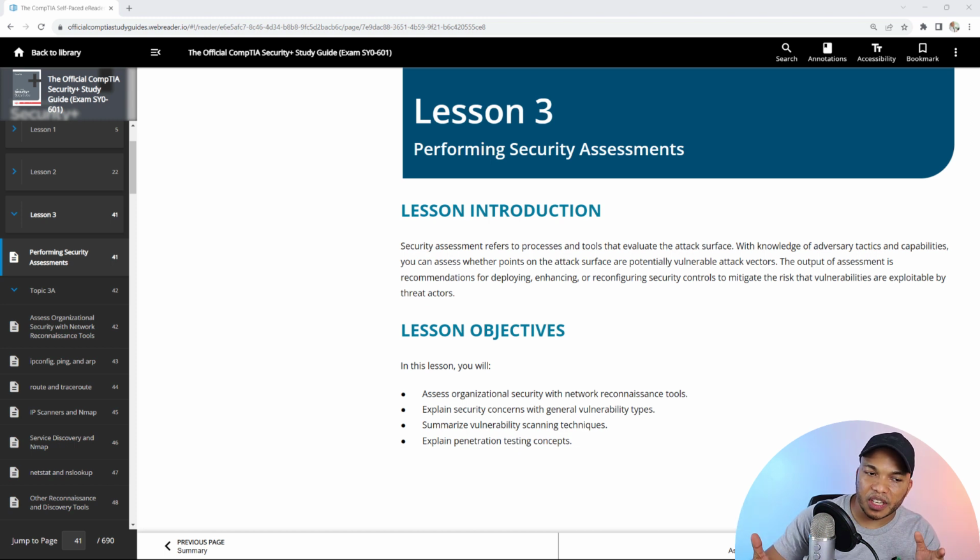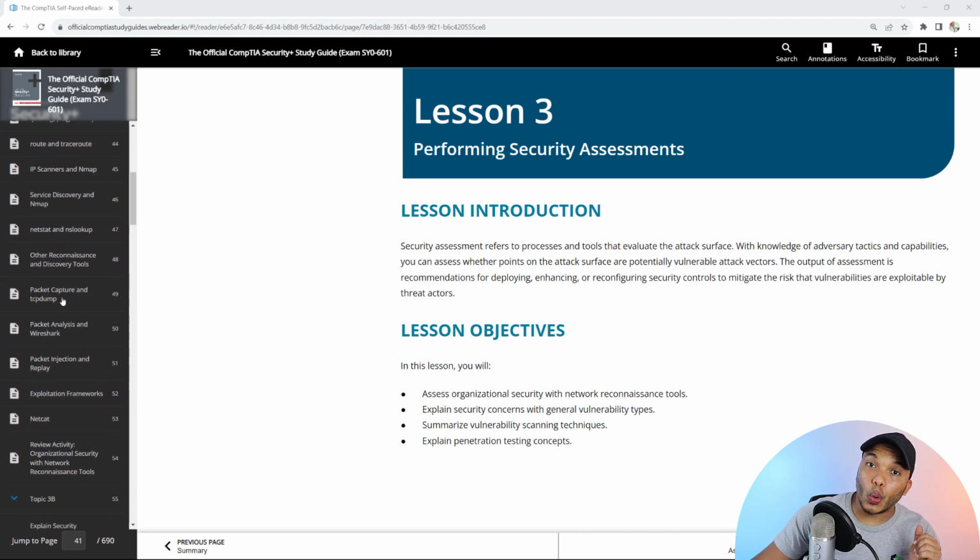And the core objectives here are: you will assess organizational security with network reconnaissance tools, explain security concerns with general vulnerability types, summarize vulnerability scanning techniques, and then explain penetration testing concepts. And as you can see from the curriculum, it is quite a lot. This is one of the bigger sections throughout the entire course.